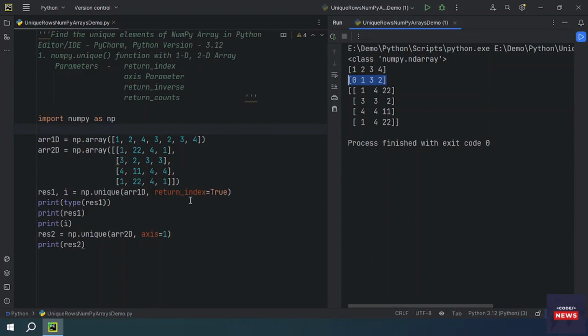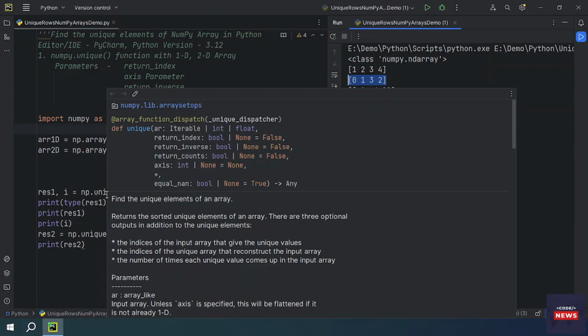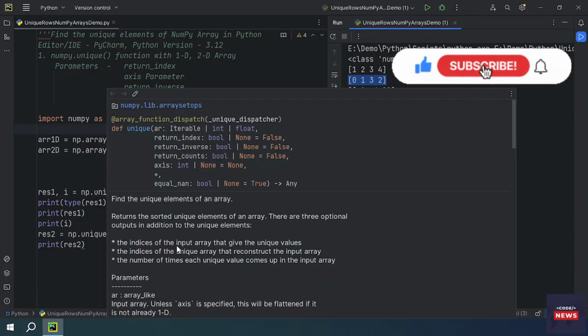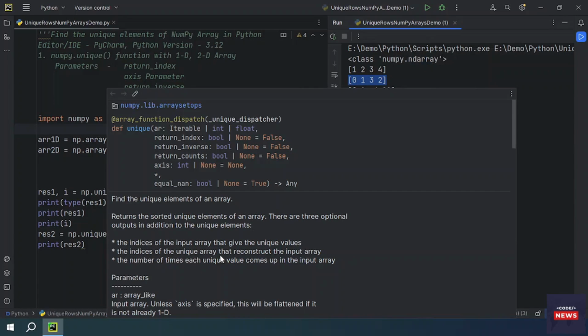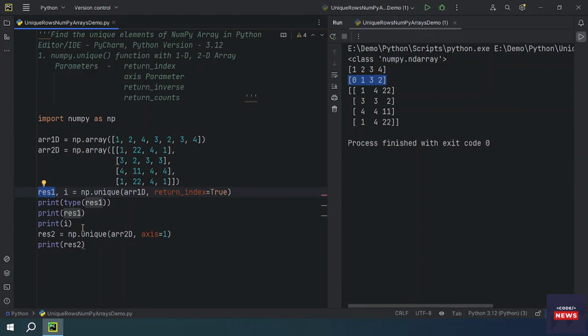Also, what is this unique function returning? It returns the sorted unique elements of an array. There are three optional outputs in addition to the unique elements: the indices of the input array, the indices of the unique array, and the number of times each unique value comes up in the input array. In result we are getting the unique elements. In I we are getting the indexes of unique items. Here if you see 0 1 3 4.